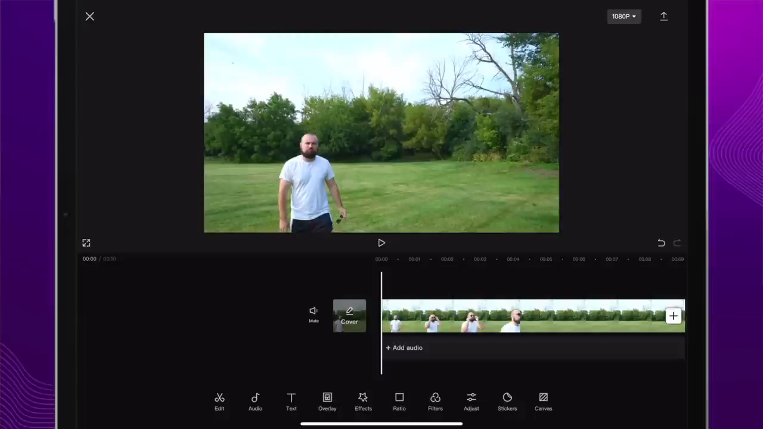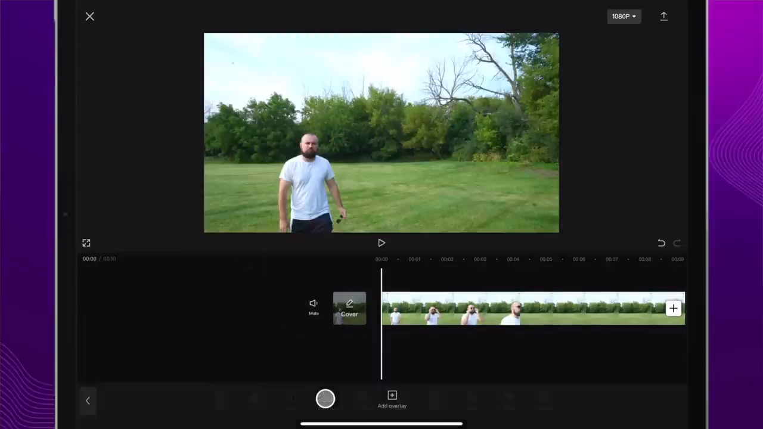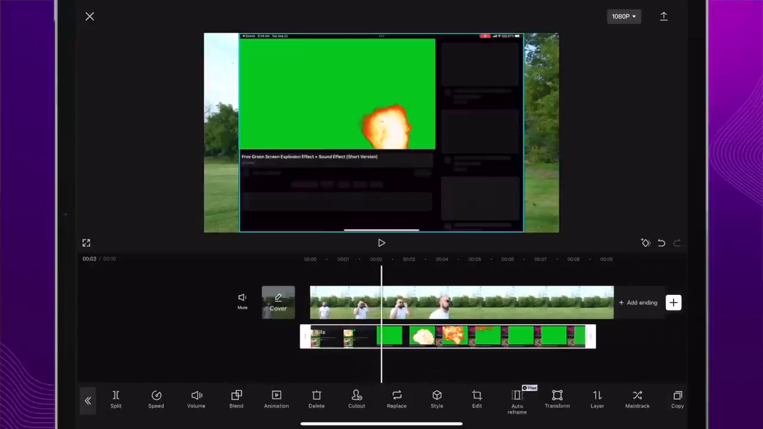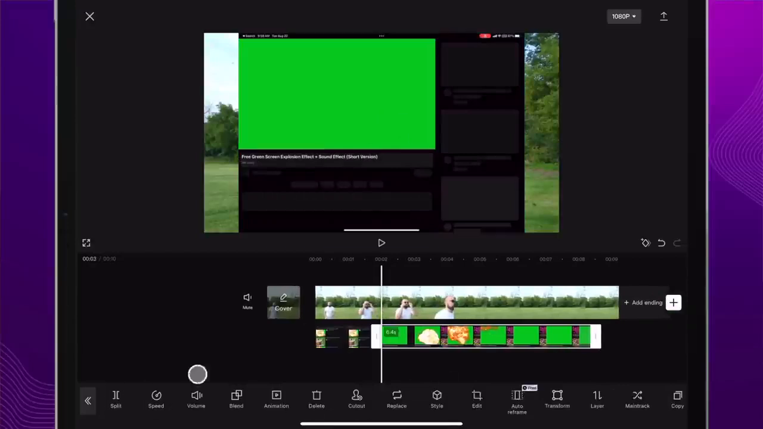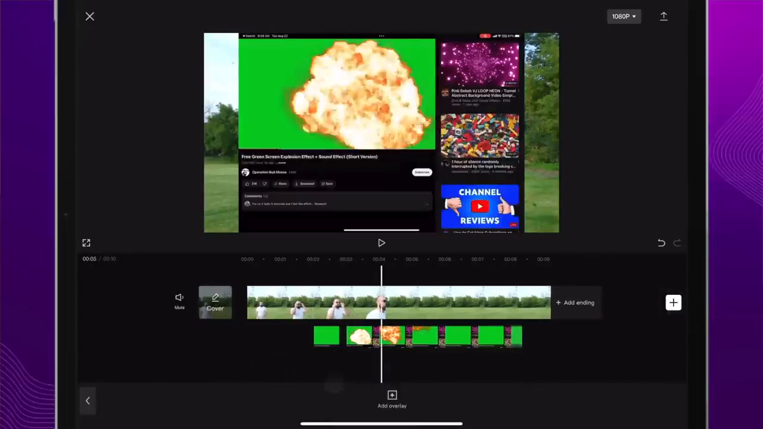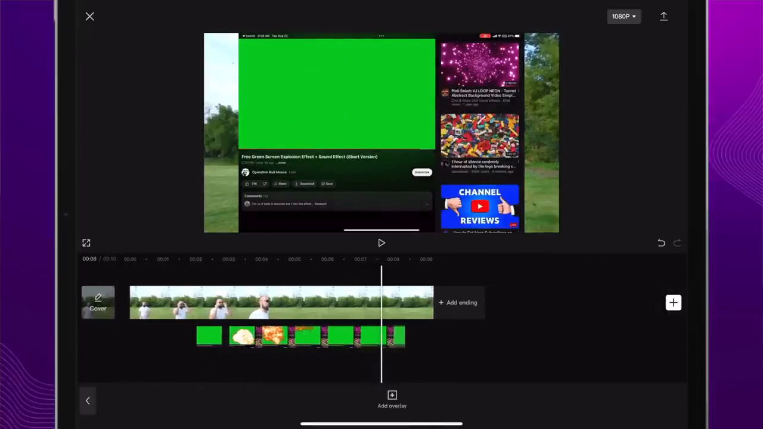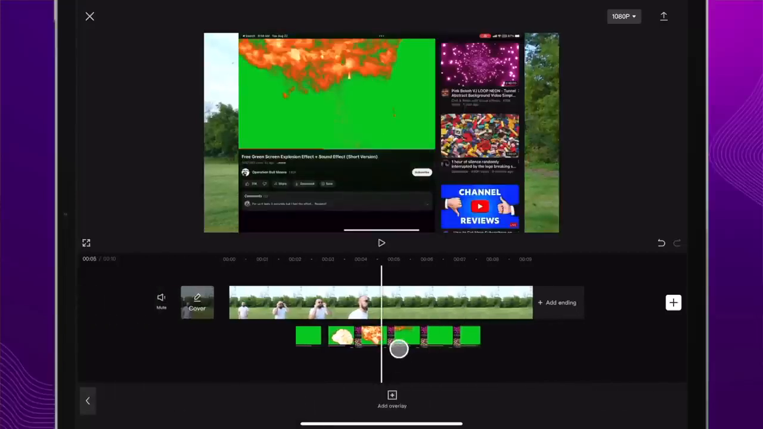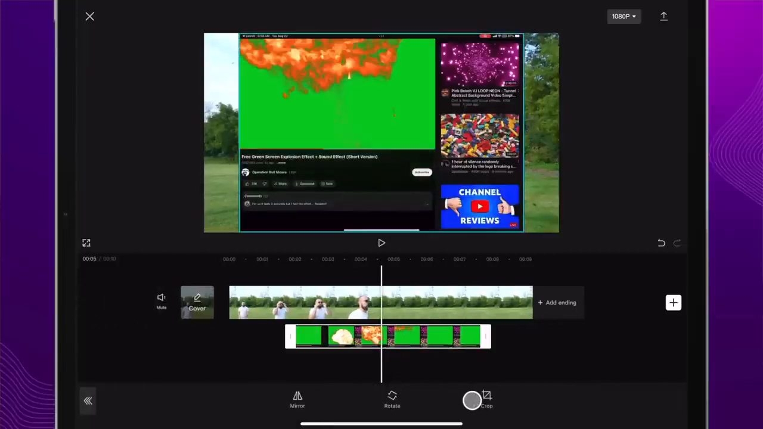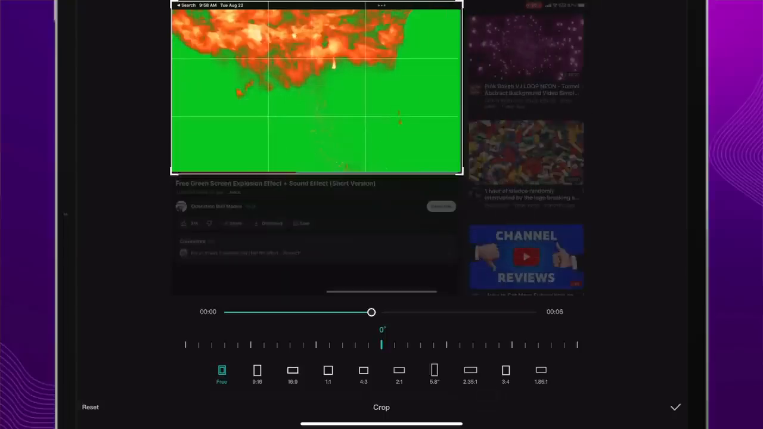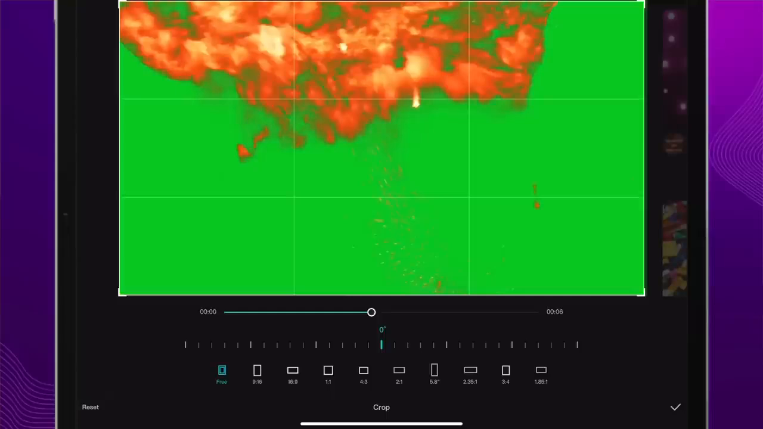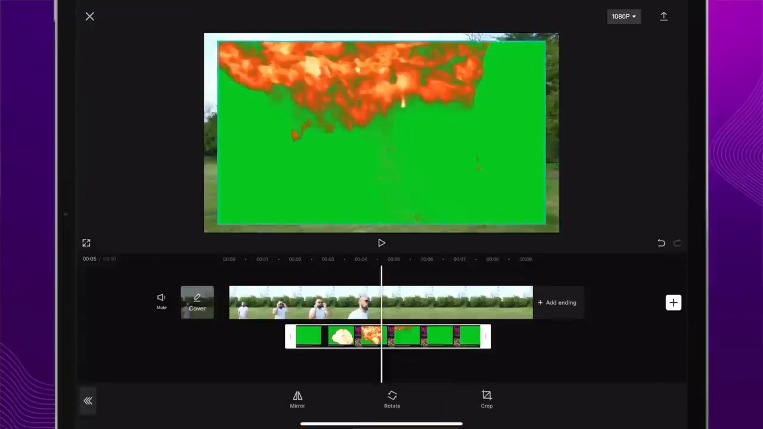So now inside of CapCut, let's add that explosion video. I'm going to click overlay, add my green screen footage, and I'm just going to trim it right here. So I'm just going to click split, delete, scroll to the end of this explosion. There we go. Split, delete. There we go. And then what I'm going to do is click on the video. I'm going to click edit, crop, and then I'm going to crop in here on the green screen part. So we just have the green screen there. Awesome. That looks great. Click the check mark, and I can increase the size if I want.